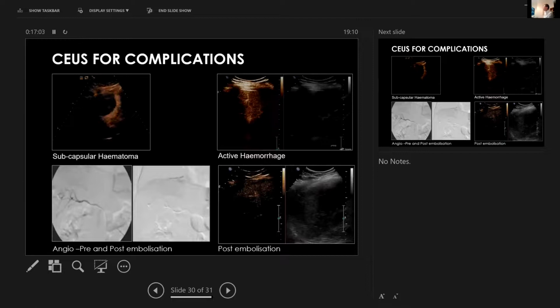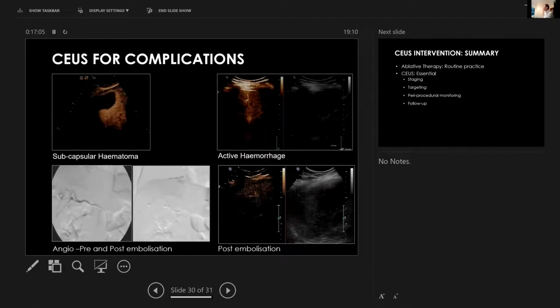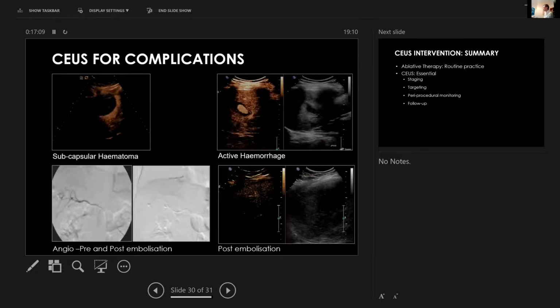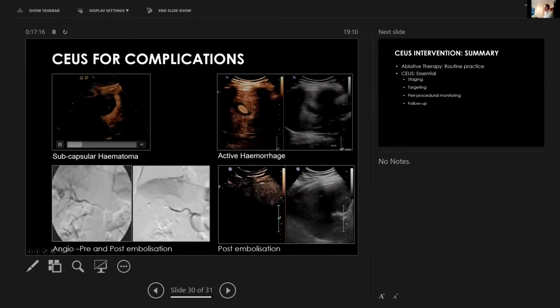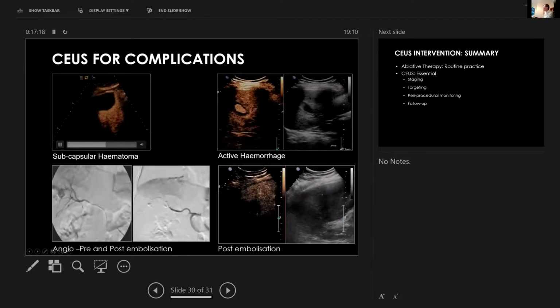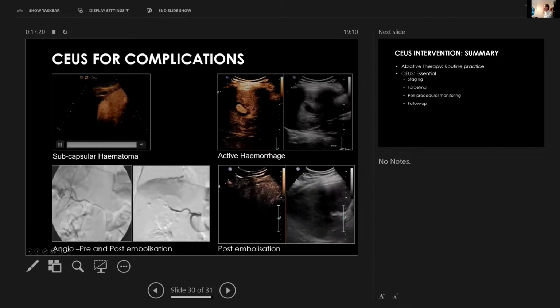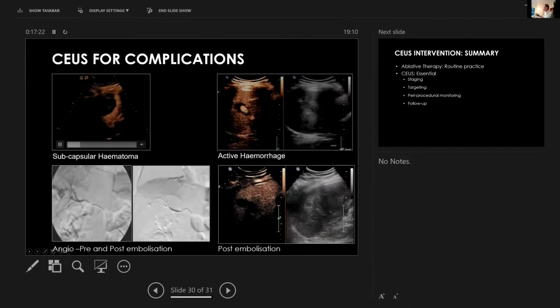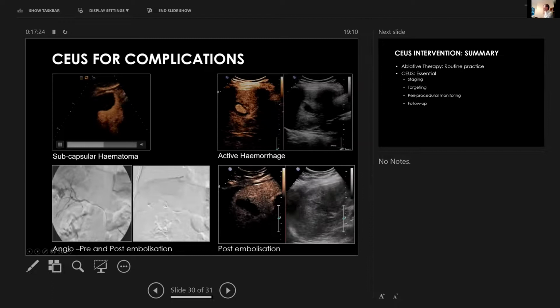One of the great uses of ultrasound with bubbles is really to look for complication after the procedure. And we do often see subcapsular hematoma. And really what you want to see is whether this hematoma is stable and that there is no active bleeding. This case here, as you can see, although large, is stable, didn't require any intervention.